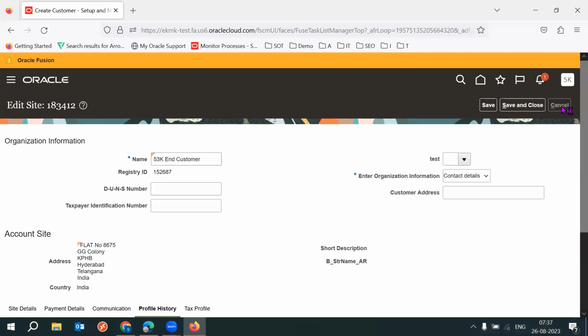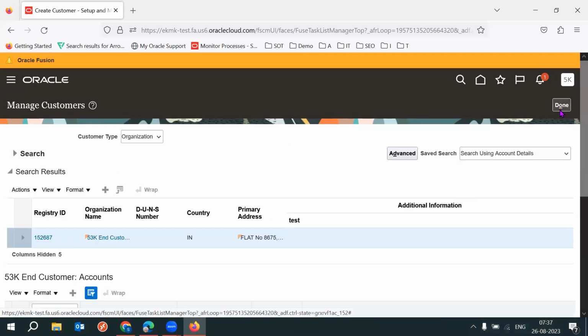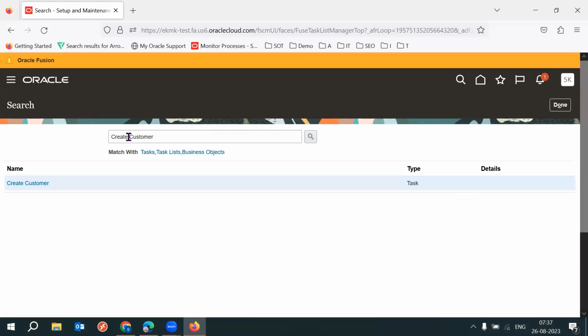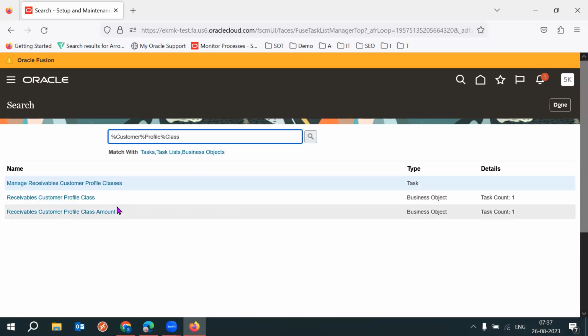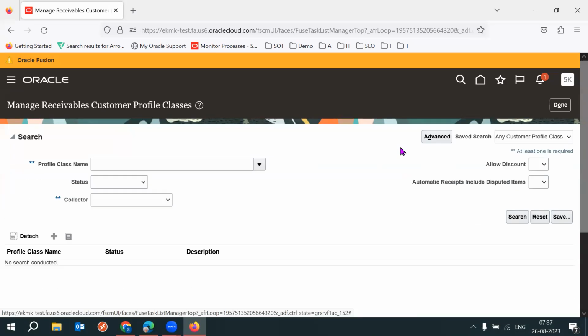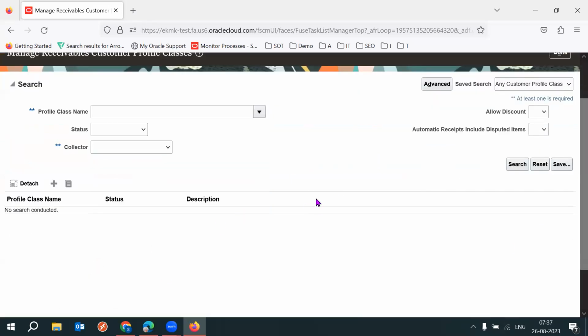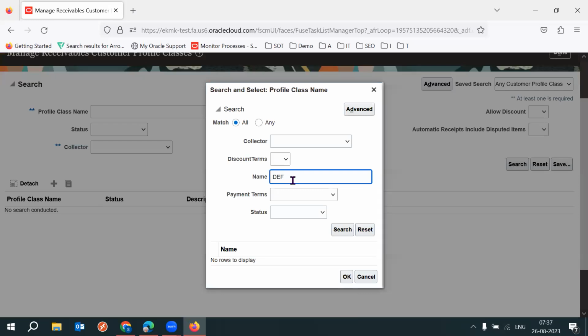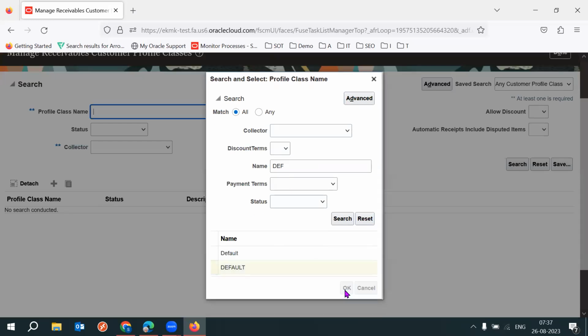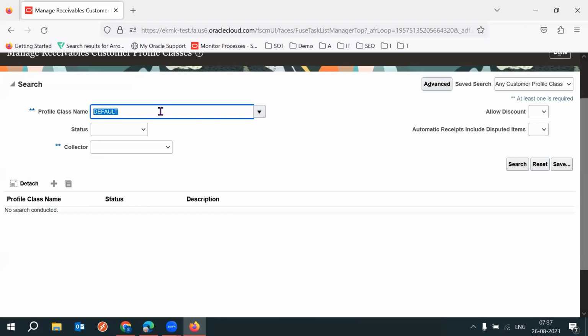So the profile class, let's create a profile class and add to this customer now. I'm going to create a profile class now. What is meant by profile class? From the profile class, we will identify whether the customer is a high risk customer, low risk customer. Customer profile class is a setup. Manage receivables customer profile class. Okay, click on that. So the predefined profile class is default here. This is predefined. If you want, you can use this directly. Otherwise, if you want, you can create a new one. I'm creating a new one.